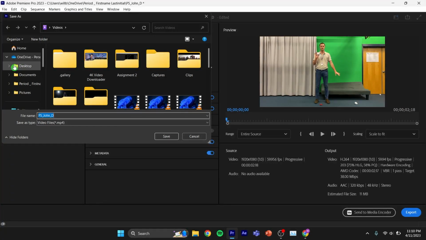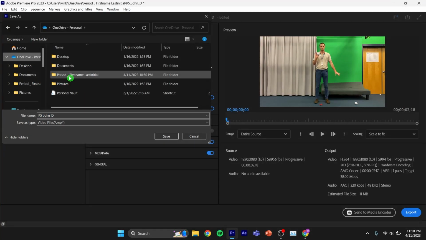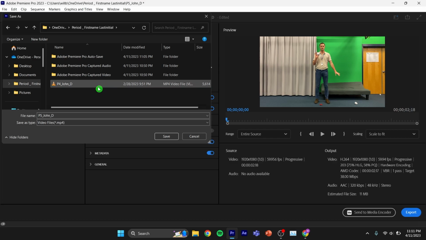computer. We're going to find that blue cloud that we see. You might have to scroll up. You might have to scroll down. Click on that blue cloud. And we're going to click on that folder that says period, whatever class we're in. Our first name and our last initial, double click that. Perfect. And then there should be the clip or anything else that we've exported in the past.